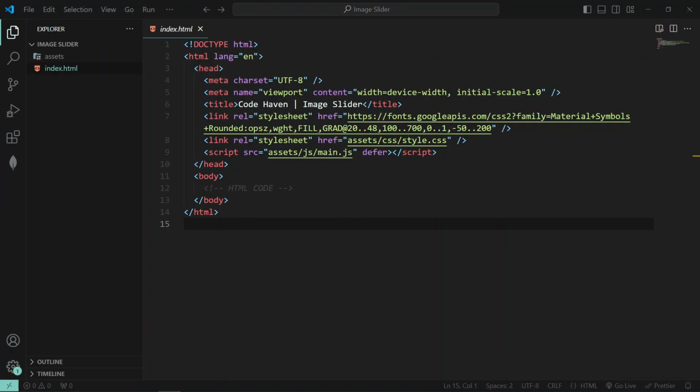And to get started, you will need to download the starter files for this web page. It will be in a zip file. You can find it in the video description. And once you have all the files, open this folder on VS Code or any IDE that you use. And this would be the structure of our starter files.